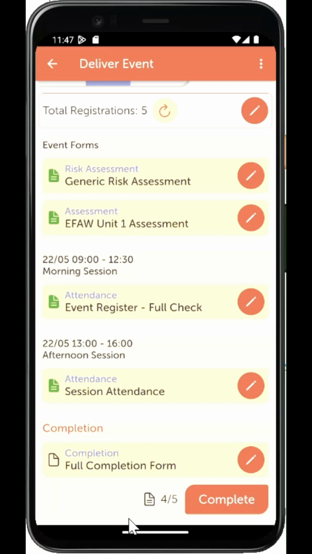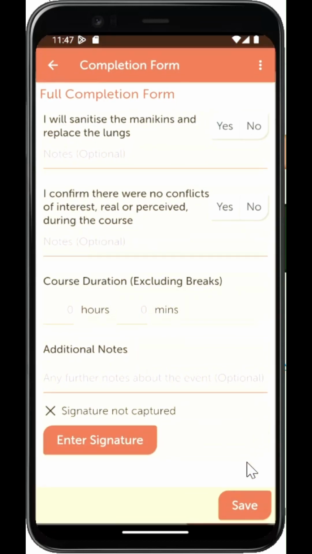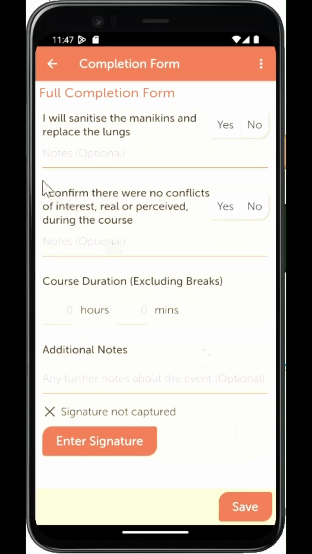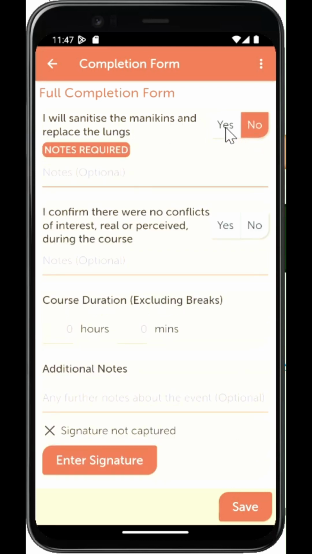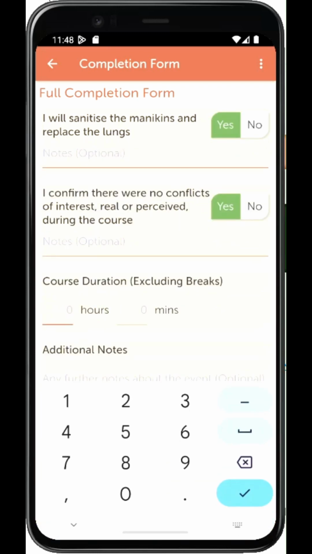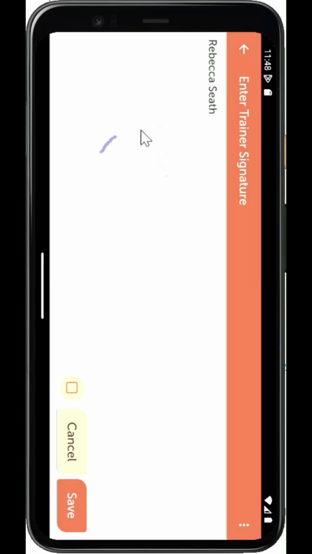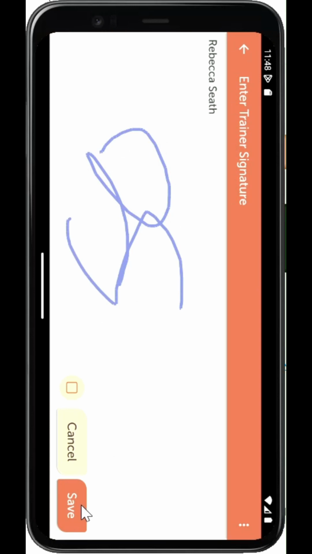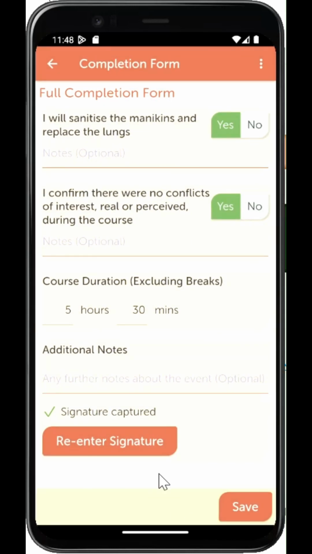Now you can see that we've completed 4 out of 5 forms. The only form remaining is the completion form itself. Respond to the checks. Again, notes are optional if you answer yes or mandatory if you answer no. Enter the teaching time, again any optional notes, and then sign the event yourself.